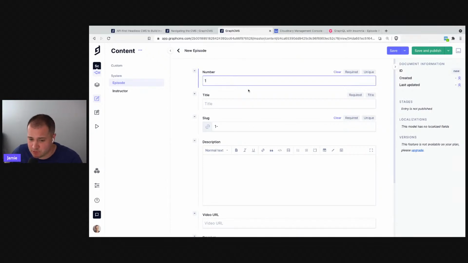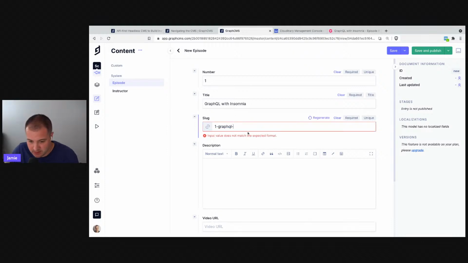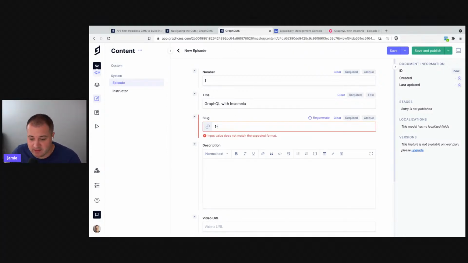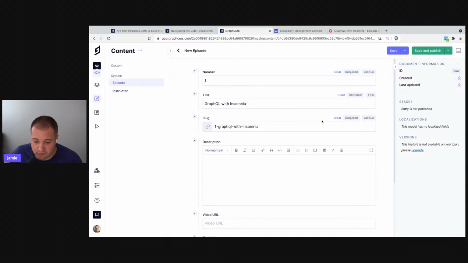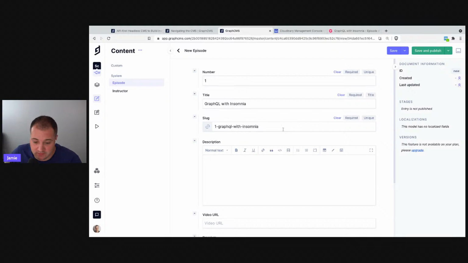So this is episode 1, and I recorded a video recently on GraphQL with Insomnia. So as you can see, as I'm typing now, it's already pre-populated this slug field, which is really, really handy. Obviously, I can customize this. I can obviously throw validation errors by incorrectly using this, or I can regenerate or clear. But obviously, clearing it would throw the required validation warning to us.